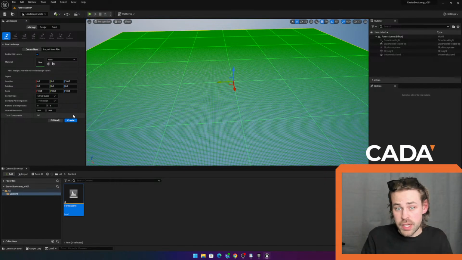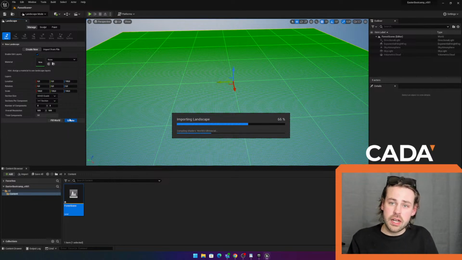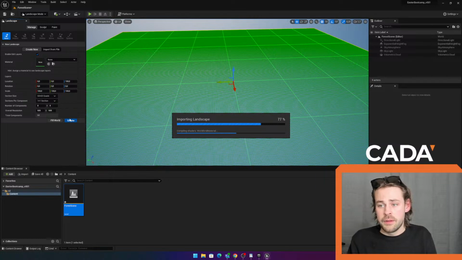When you're ready, you should just go in and press create. And now it's going to do a little bit of thinking and just kind of get a hold on it.